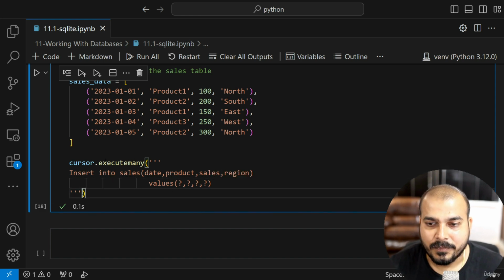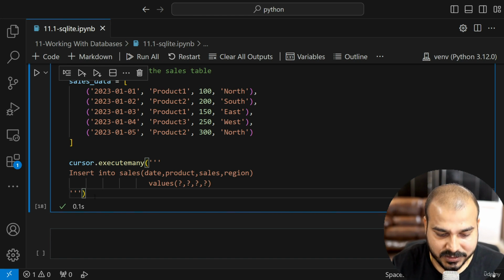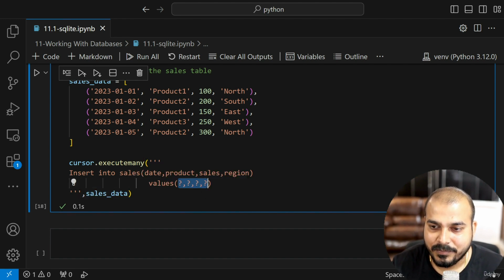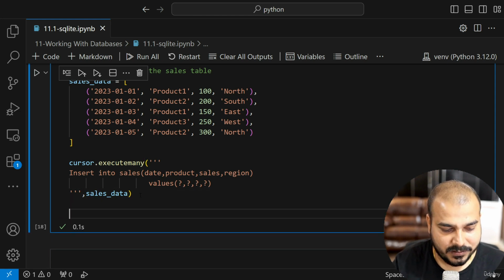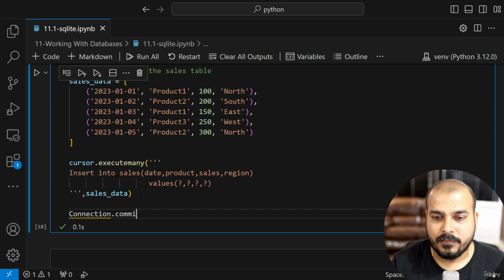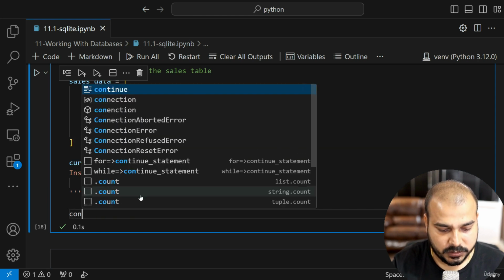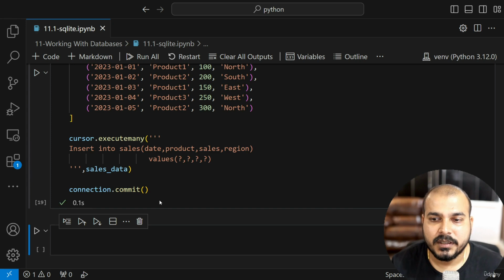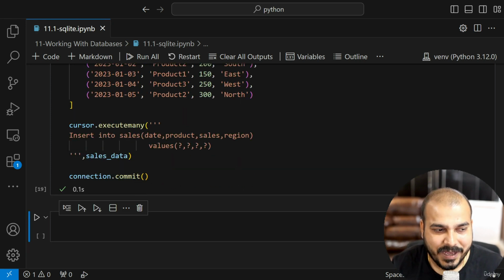And along with these 4 question marks, I know I have to replace these particular question marks with something else, right? And how do I do that? So here what I will do, I will just give it over here like sales underscore data, right? And this will basically be my entire sales data, which will get replaced over here, right? So if I go ahead and execute it, and finally now I can do my connection dot commit. Now it should execute, okay? If I go ahead and execute it, so here you can see all the insertion may have happened.